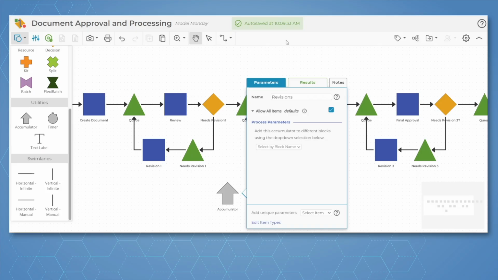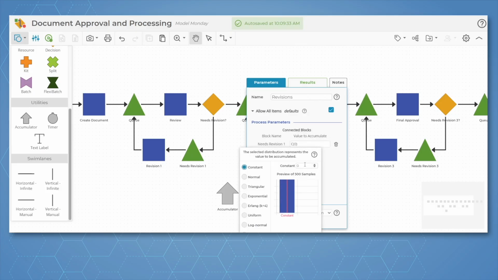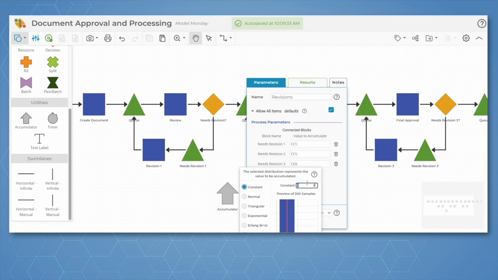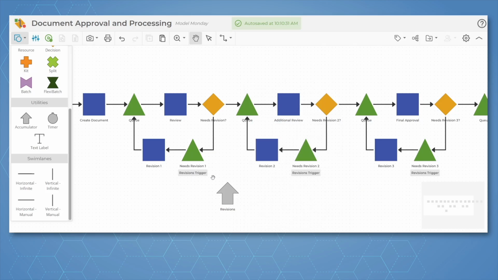Then connect the accumulator to Needs Revision 1, Needs Revision 2, and Needs Revision 3. For each of those, set the value to accumulate to 1. So every time a document passes through one of those revision queues, it adds 1 to the document's revisions value. This is what lets us later look at the item report and see how many rounds of rework each document experienced.